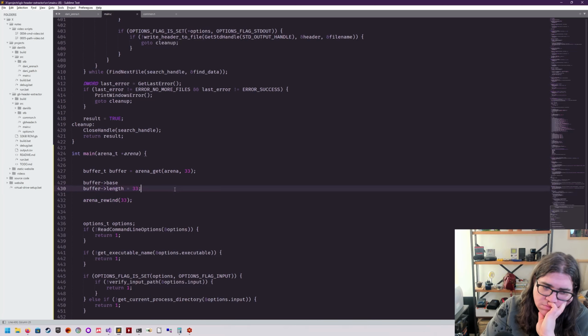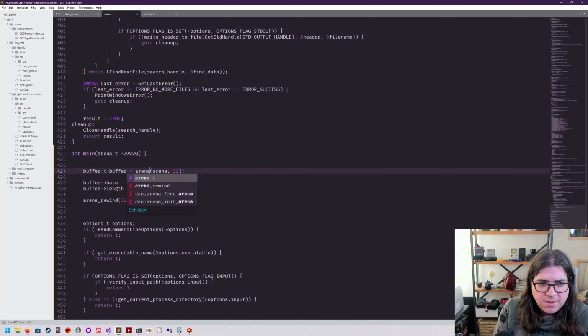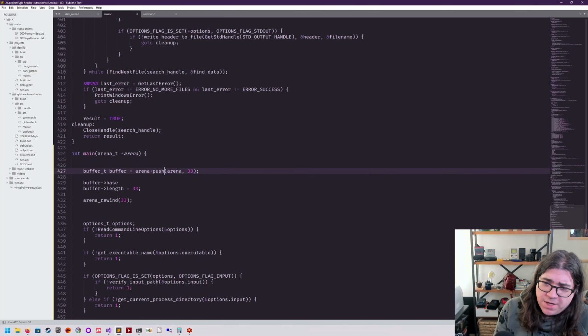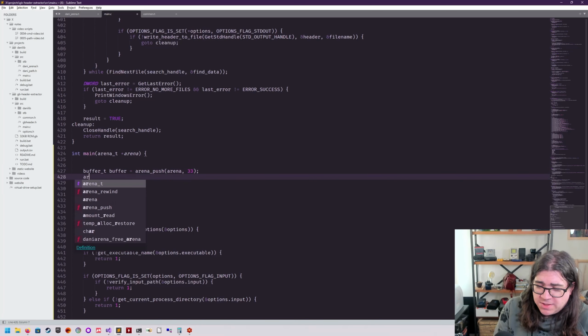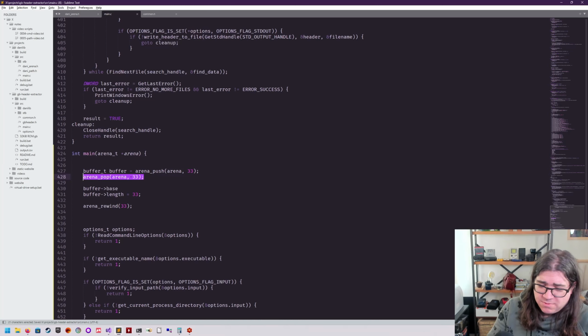I was just looking at Ryan Fleury's article here, and that is actually a good way of imagining that: seeing the arena as kind of a stack. So if you say arena push, you're essentially pushing bytes onto the stack, which is essentially your allocation. And once you're done with it, you can say arena pop, where you pop a certain amount of bytes. You pop them off the stack so they're usable for something else.